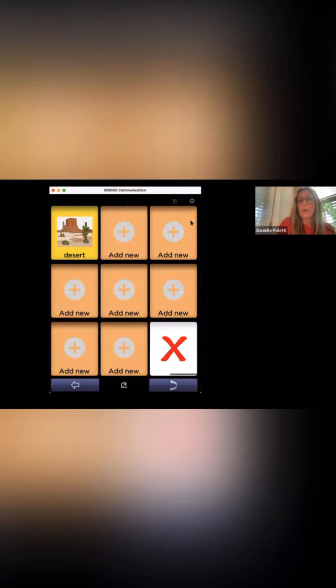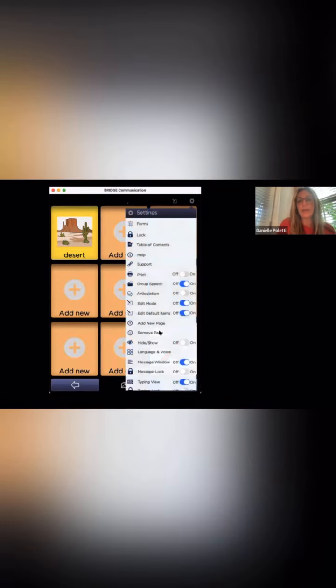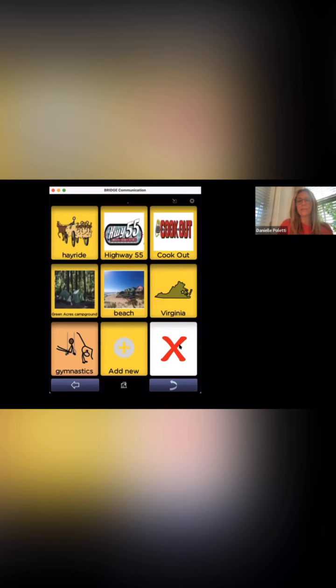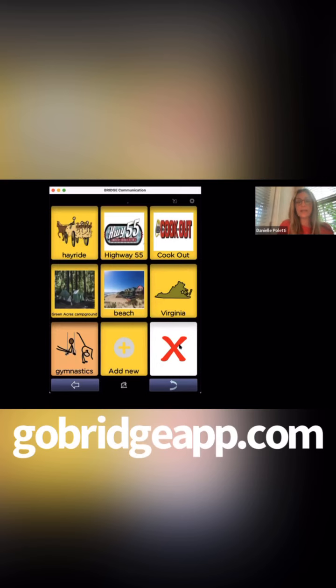If you decide you don't want that page, hold down on the settings gear again. Make sure you're on the page that you want to remove. Hit remove page. Are you sure you want to remove it? Yes, and the page goes away, just like that. Those are simple ways to edit.